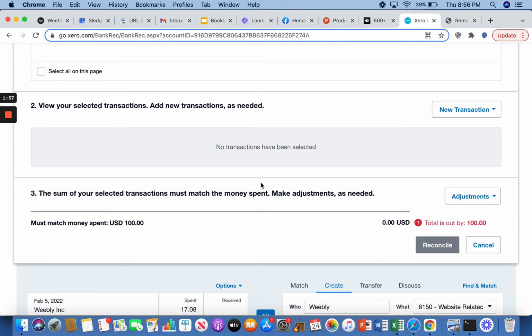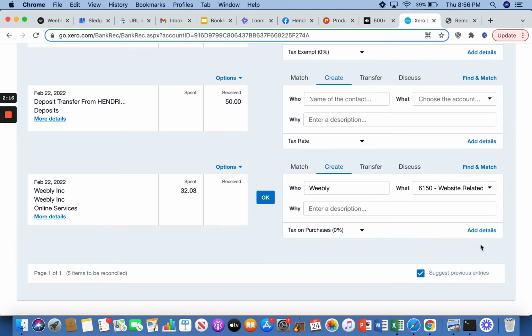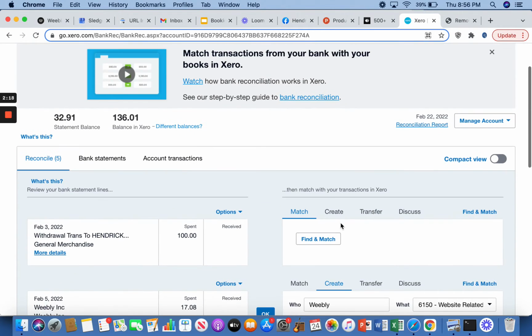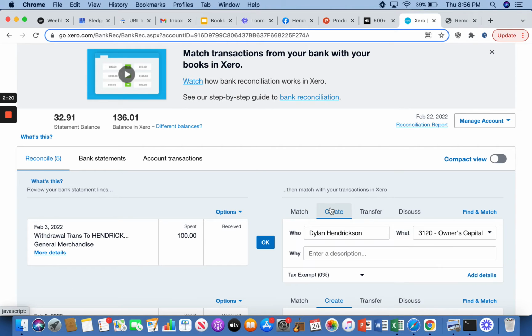And what's very cool, a lot of the time, like if you're using Stripe or something, they take a fee. So maybe you invoiced them for $200, but the amount of money that actually came in was $197 or something like that. Well, right here, you click adjustments and bank fee, and that's how you adjust for the difference. But this isn't an invoice. We're not matching this to an invoice. Create is what we're going to use for this one.